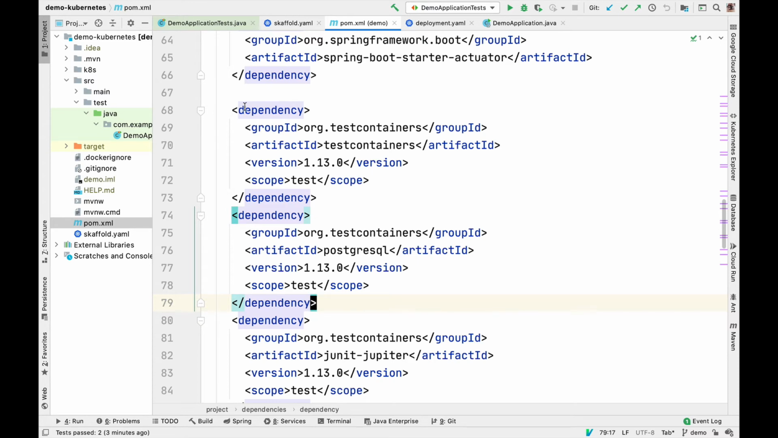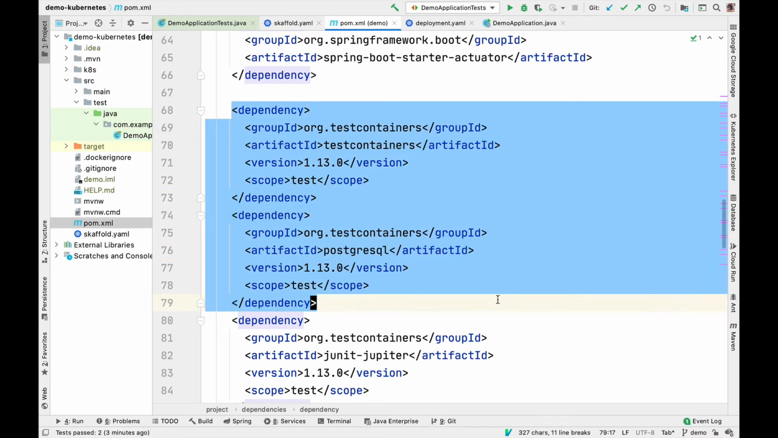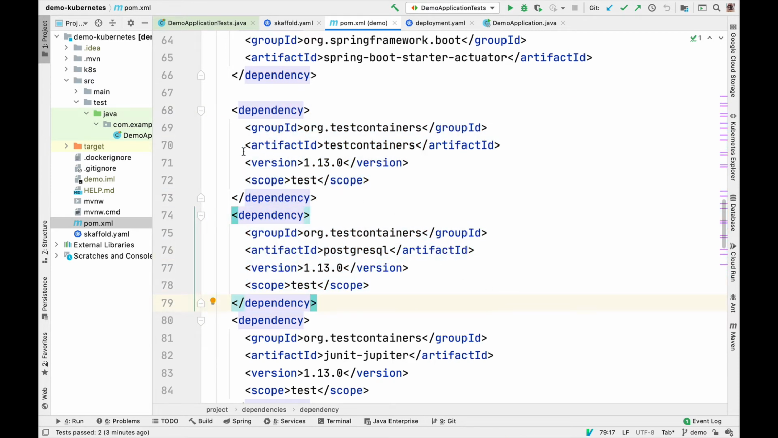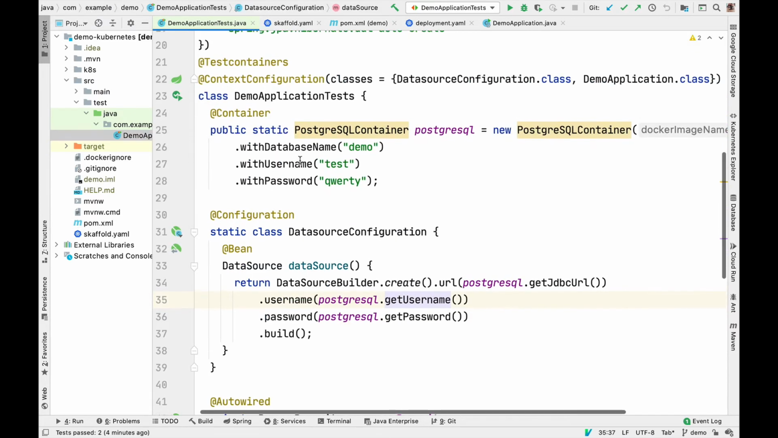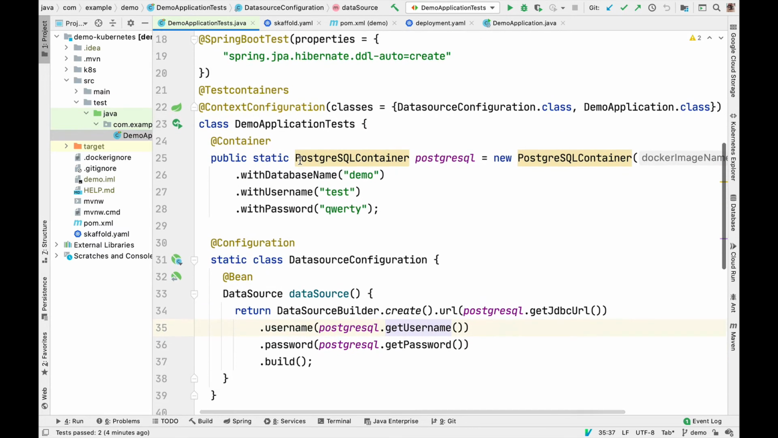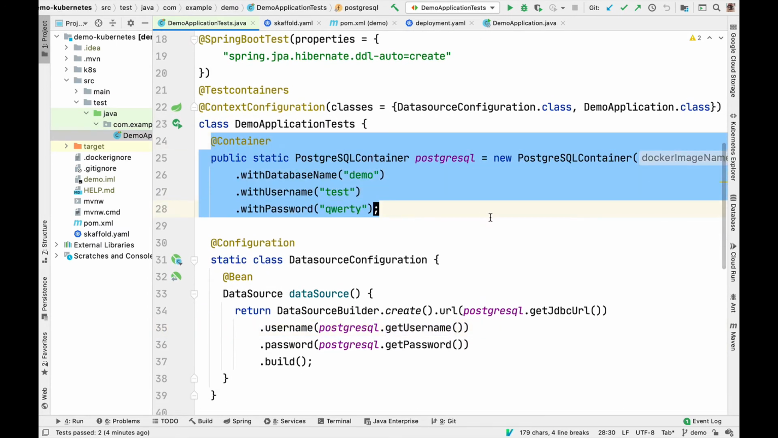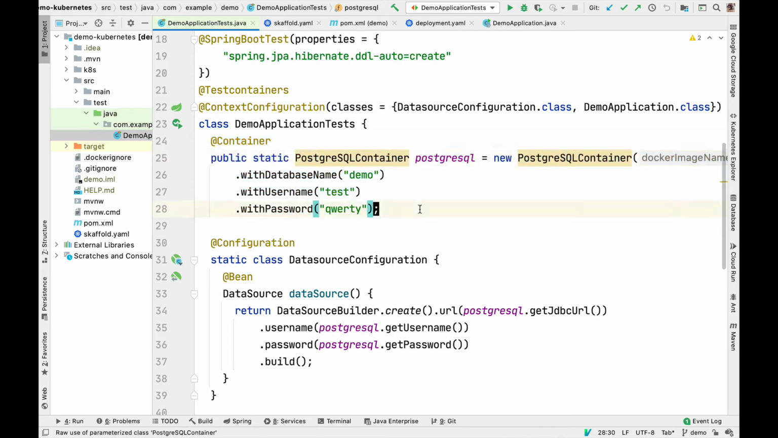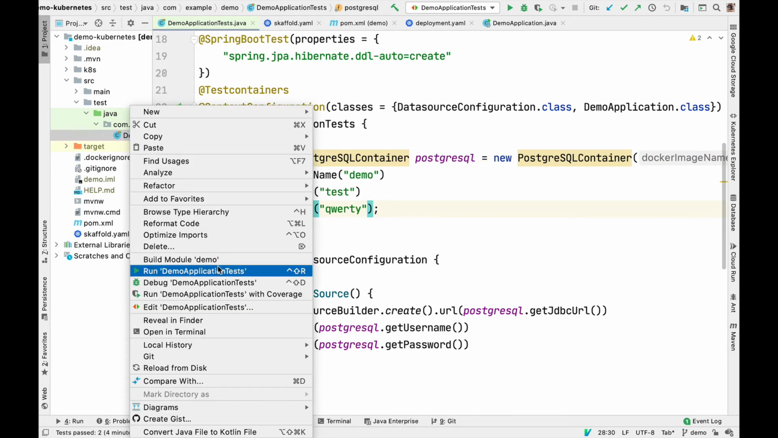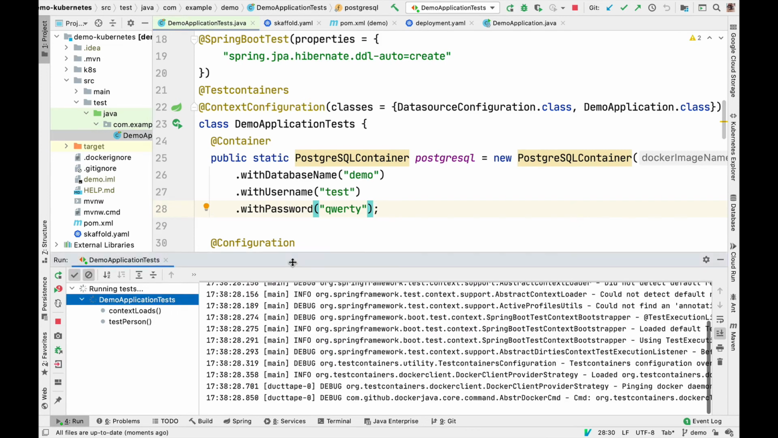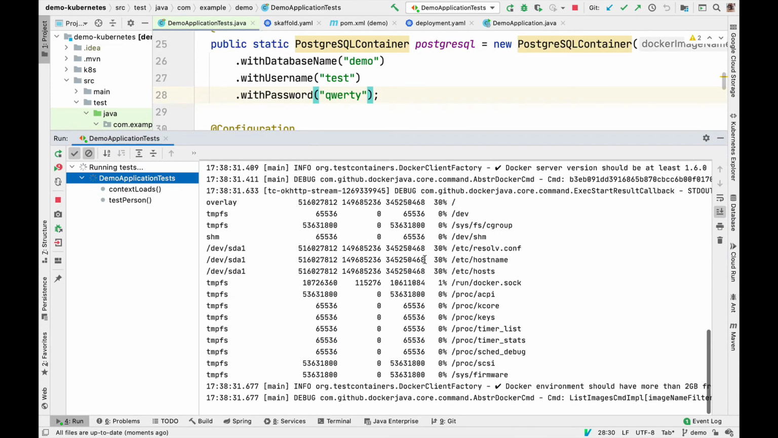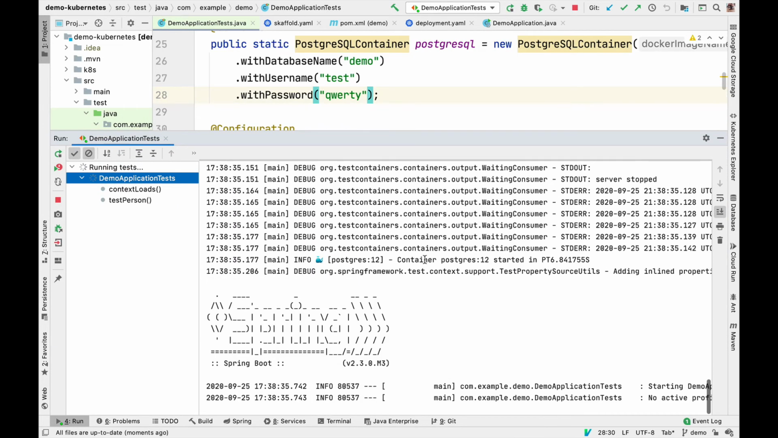So here's an example of a Testcontainers configuration. First you add to the POM XML the dependencies. And then you can add the Testcontainers-related annotations into the unit test itself. In this example, I am going to start a Postgres database container for my unit test. And now if I'm running the test, it will automatically start the container, and then my test can now connect to my container locally as well.